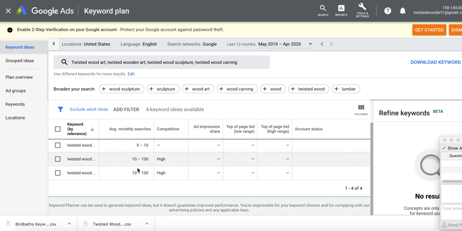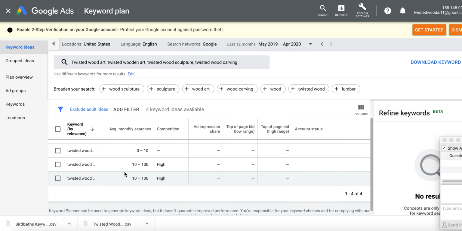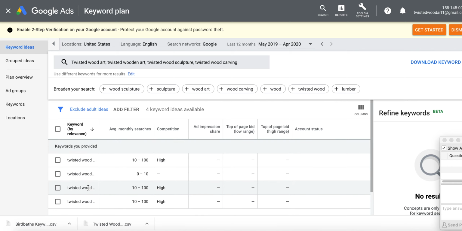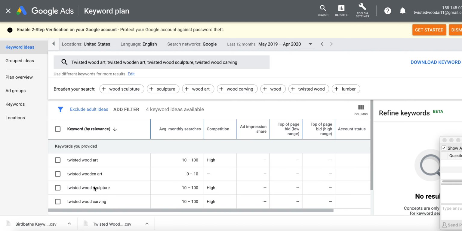Okay, and it shows me here, notice instead of hundreds, it says 4 keyword ideas available. So yeah, there are some small amount of searches for some of these other phrases, but it's not a huge amount. Okay, so twisted wood sculpture, yes. Twisted wood carving, yes, somewhere between 10 to 100. So again, low search volume, but it's there. There is demand for it. People might be looking for these things in another way.